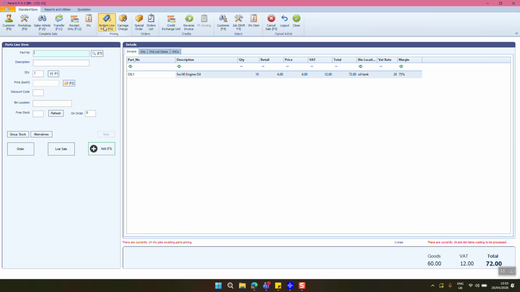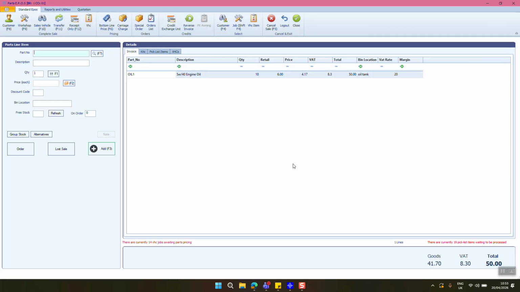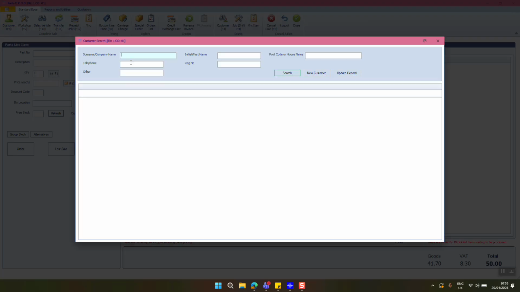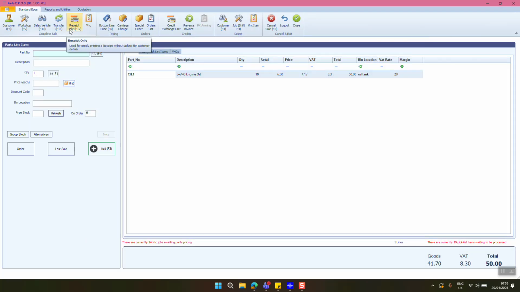So I mentioned bottom line price, so you can click that. Say I want to charge £50, OK, and it will discount all the parts down to £50. So if I was going to sell this to a customer, so a customer came in, wanted some oil, I'd use the customer option. This will bring up a search window where you can search for a customer. If you're just running a shop, you don't want to collect customer information, you can use the receipt only function. So that's point of sale.